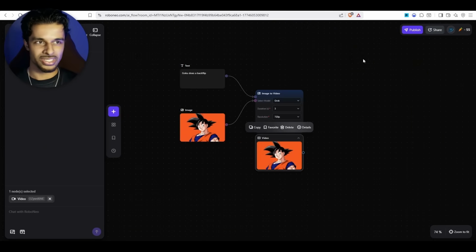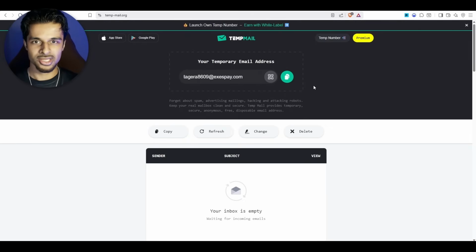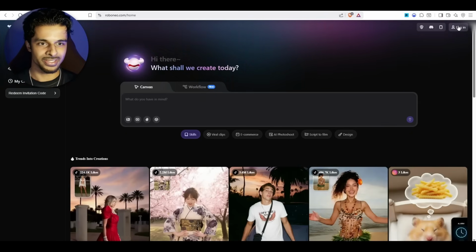So what we're going to do is head on over to a website called tempmail.org. Make sure you're doing the right one, guys. I'll link it in the description so you don't have to worry that you're going to the wrong website. But once you're here, you're going to see this email that you've basically been assigned, and you can copy this email right here. Now, once you have copied the email, you want to head back over to RoboNeo and click login again.